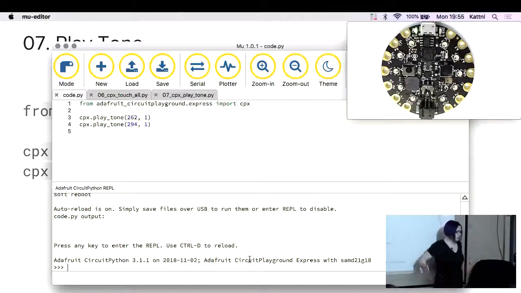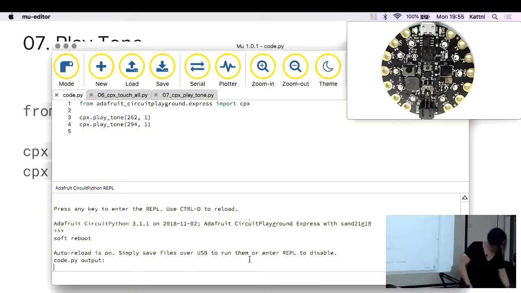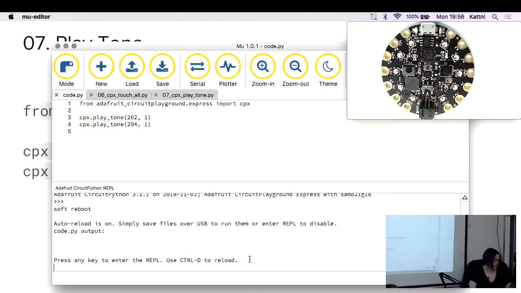So you want to take a look at that serial console if you're trying to do it and you saved it as code.py and it should be running. Check and make sure you're not in the REPL. And to leave the REPL, as it says here, use Control-D to reload. And now I have tones again because it's running my code.py.